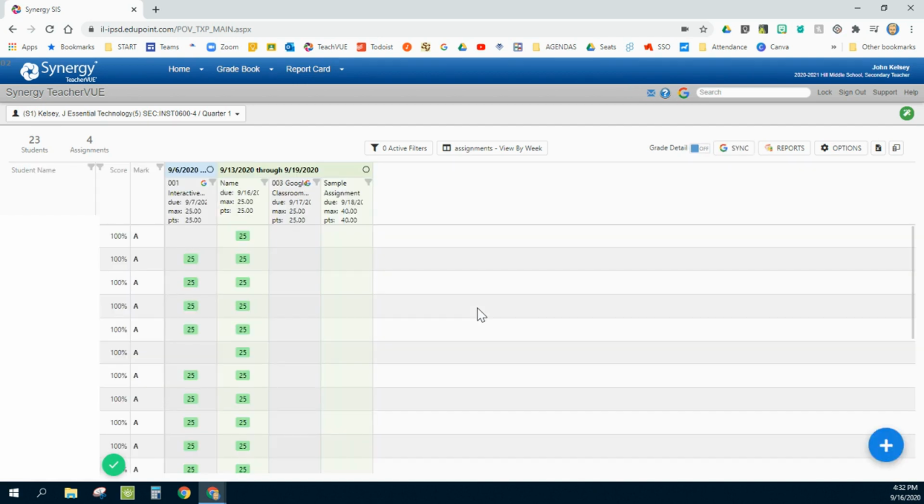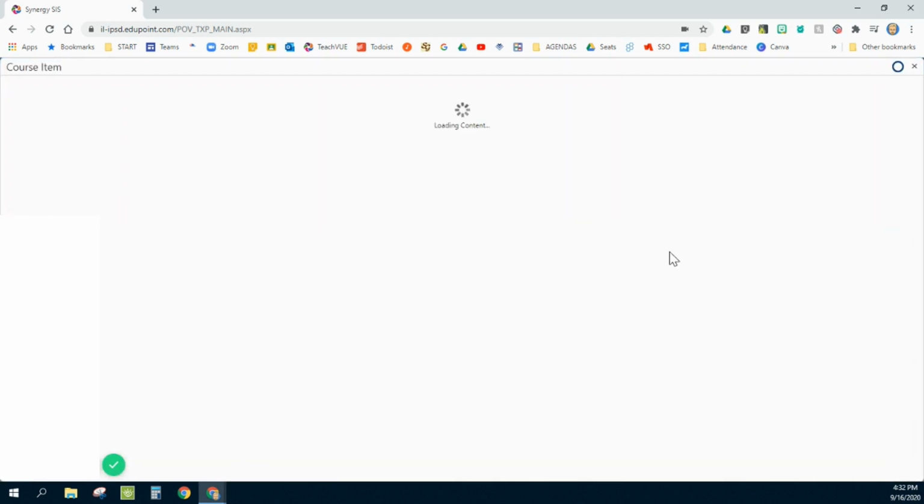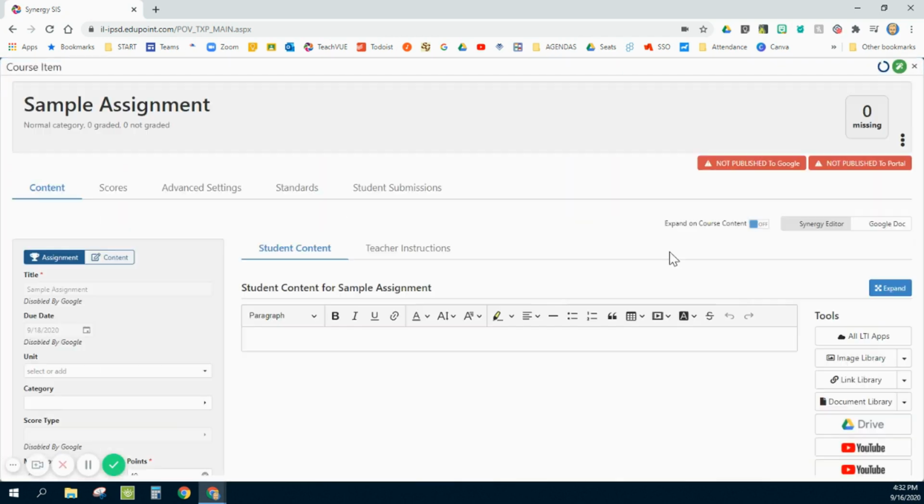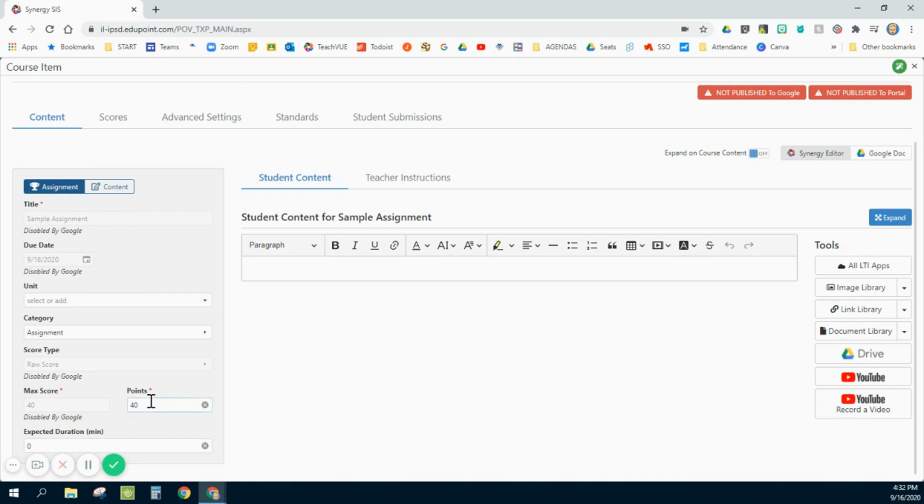Now, the reason I showed you that previous view is because when you are ready to edit one of your assignments, when you click on the assignment title, no matter how you originally created the assignment, it's going to bring you to that course item view. So it is good to be familiar with this view, even if you don't use it when you originally create your assignments, because you're going to need to go in here and change things, such as max score or points.